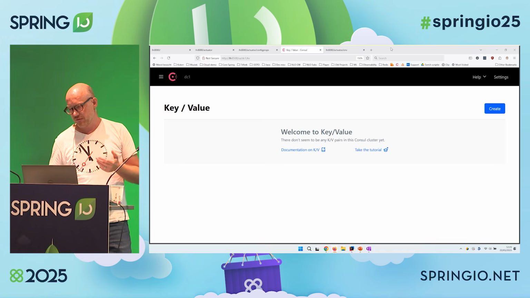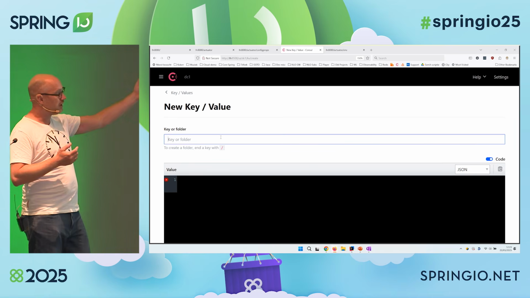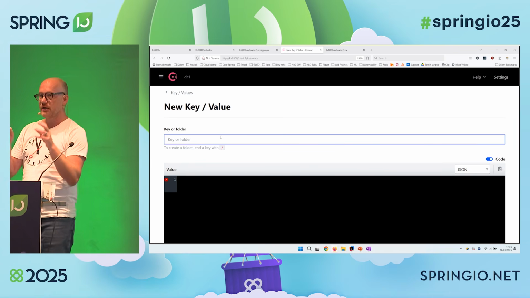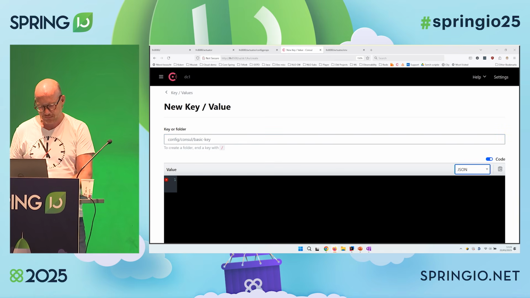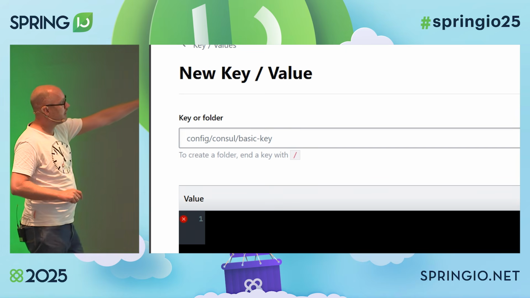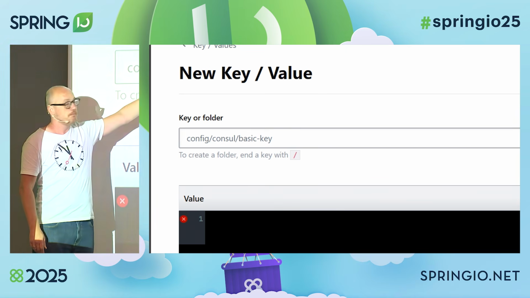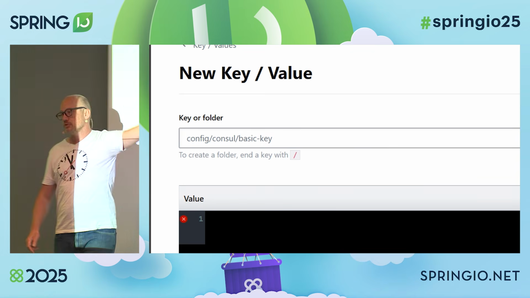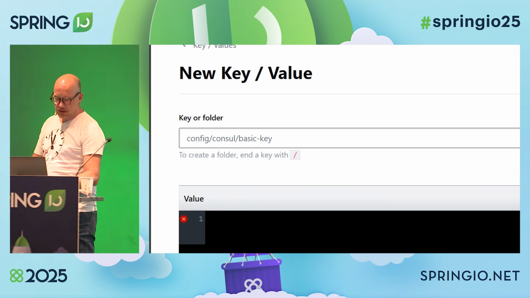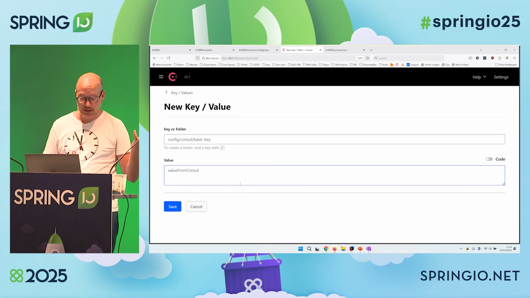So I'm going to create a new configuration key. By default, your configuration for Spring applications that pick up their configuration from here needs to start with a virtual folder called config. And then you can put in a key. So what we have here is config, that's just a prefix. Then the name of my application, which is called Consul. So it's picking up configuration under the Consul folder. And then there is the name of my property. So that's the basic key. And I'm going to give this a value, something like value from Consul, so that we can see that this thing actually came from here.